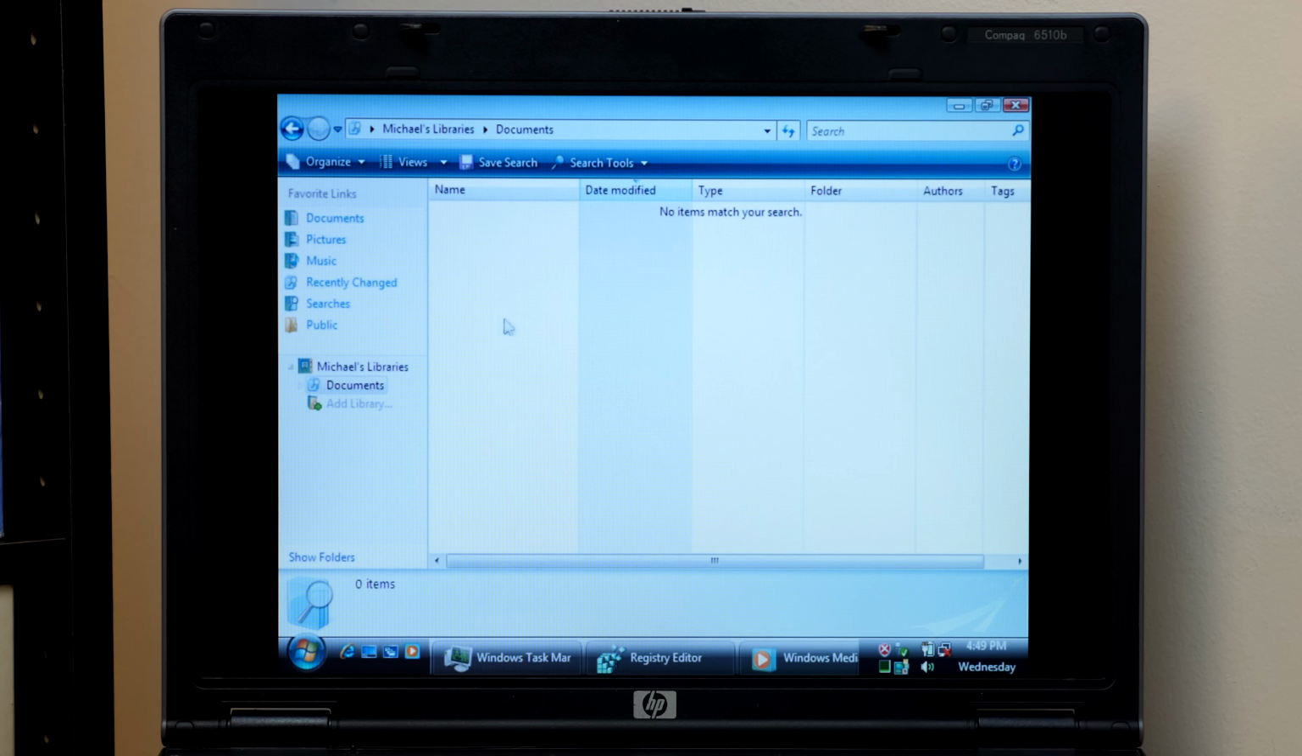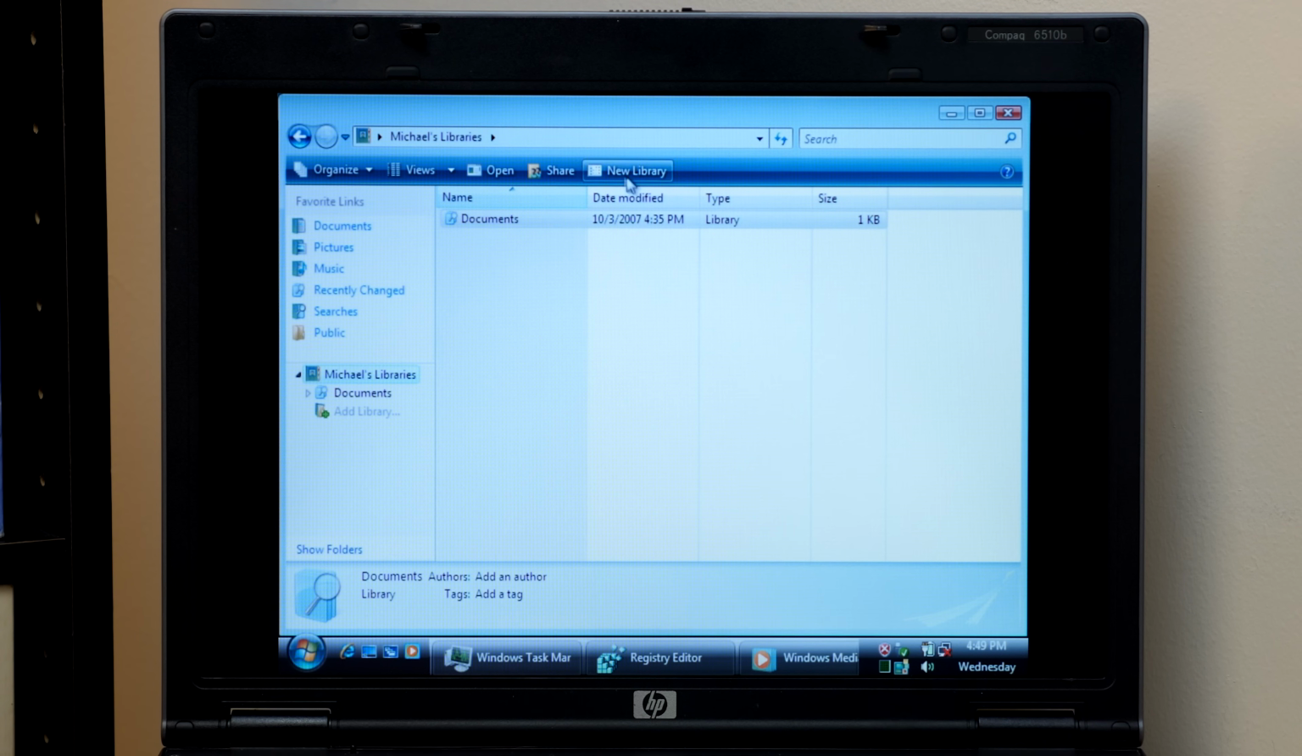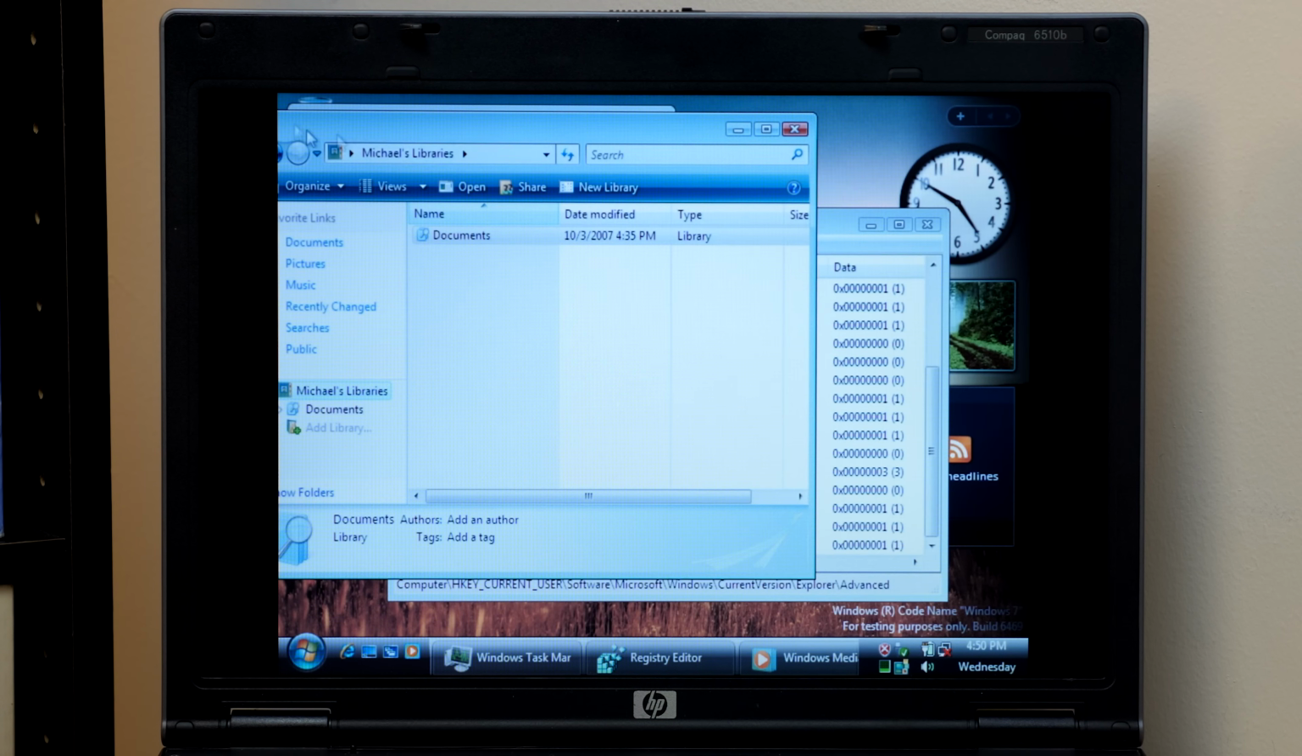So we can go into Documents here, and of course this is all just experimental, so they're not going to function like they do in Windows 7. But yeah, they were beginning to implement the libraries at this point in time, which is cool to see. So that's that. And there's also a hidden sort of boot screen as well.